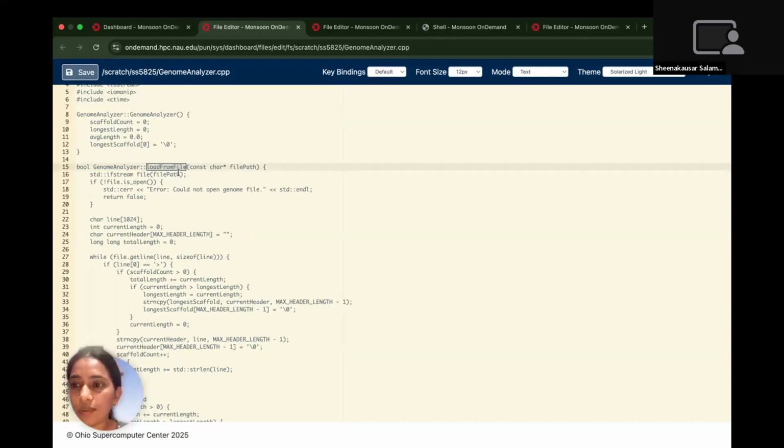First, let's look at how I handle reading and storing the genome. The genome file is in FASTA format, with scaffold headers marked by the greater than symbol. I implemented a function that reads this file line by line using ifstream. Here you can see this. Every time a header line is detected, I increase the scaffold count.